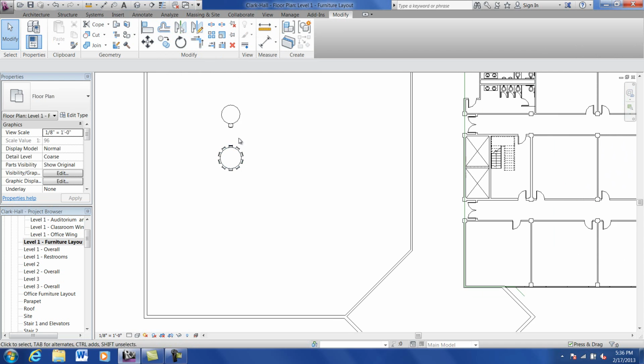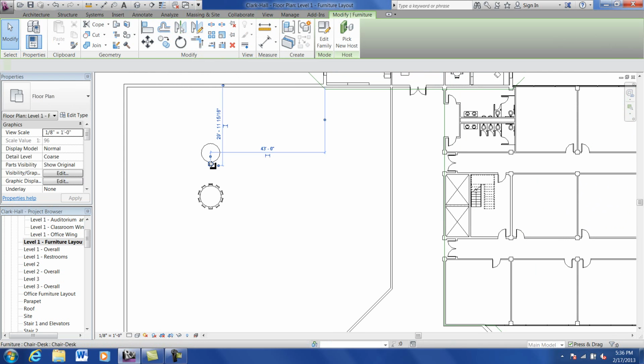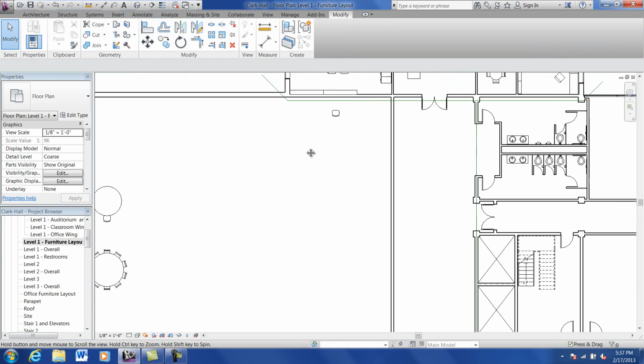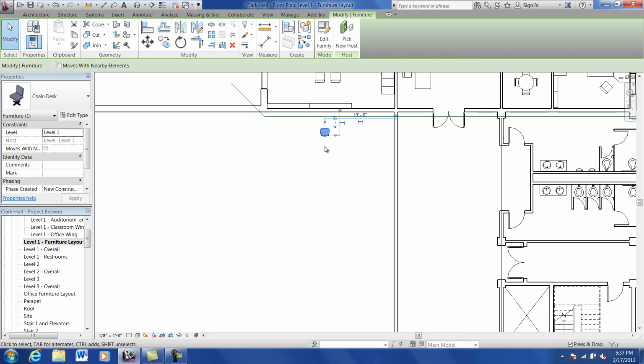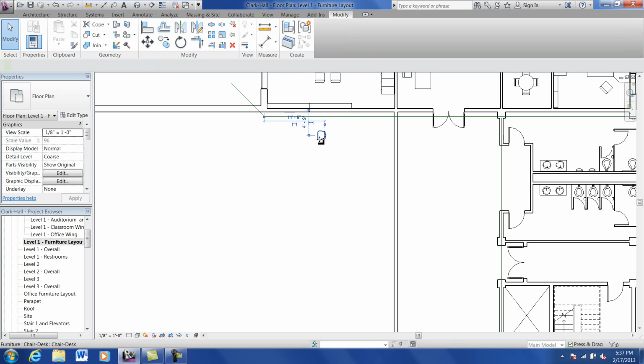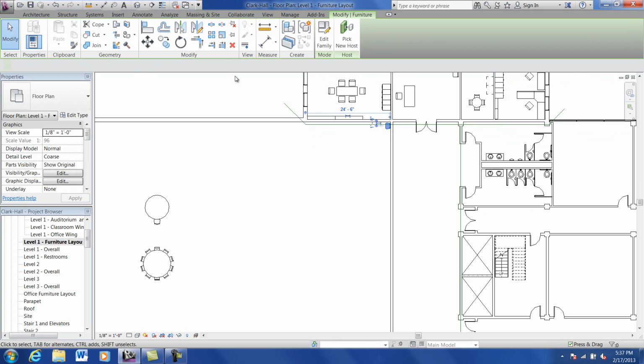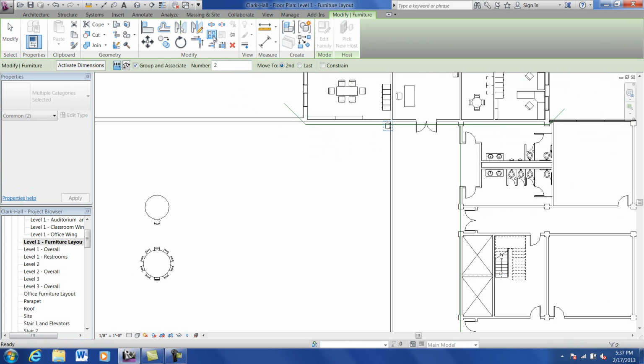If you have a chair on this side, and let me just move it. If I select this chair and if I select array, notice you do have two options. You can go with linear or radial, which is exactly the same as polar array.